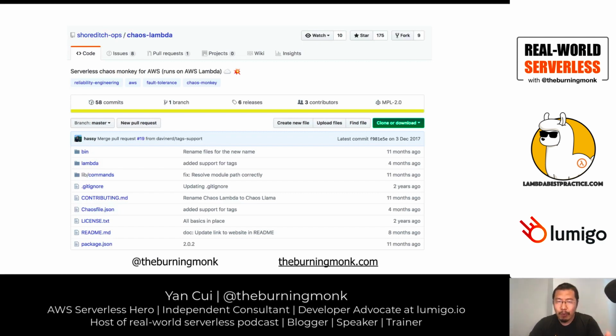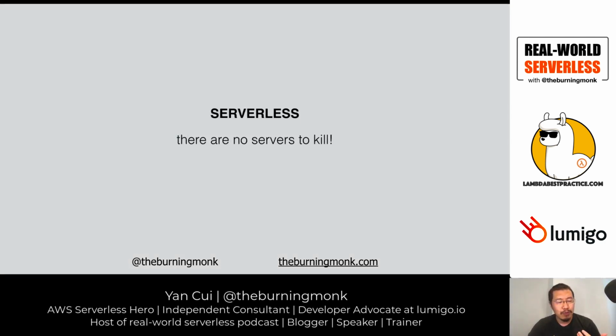But ultimately, what about our serverless architecture itself? We don't have access to the servers that are running our code anymore, so there's no server that we can kill, but there are still lots of different application-level weaknesses and failure modes that we can test.